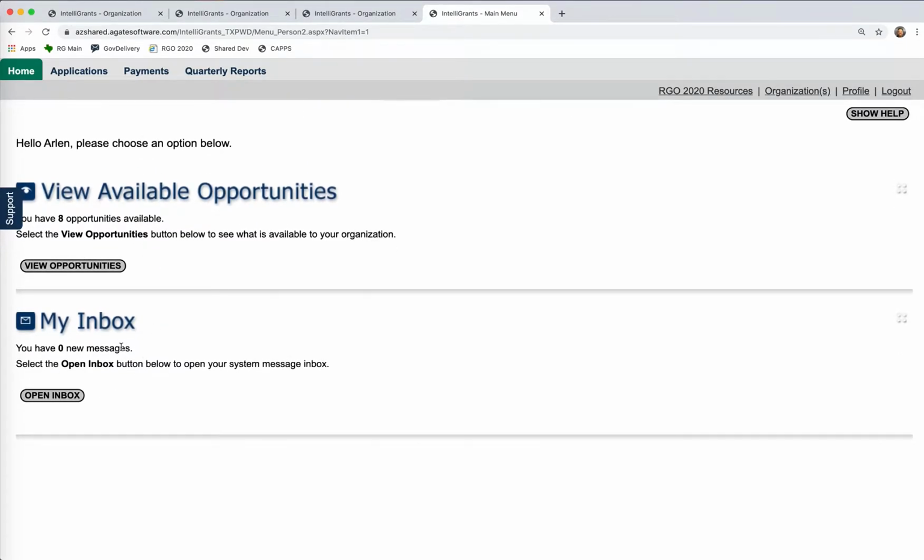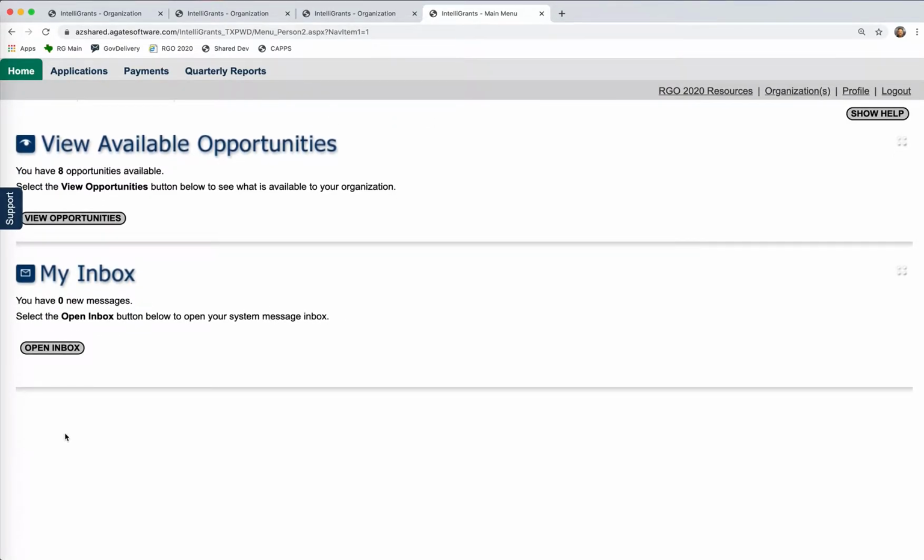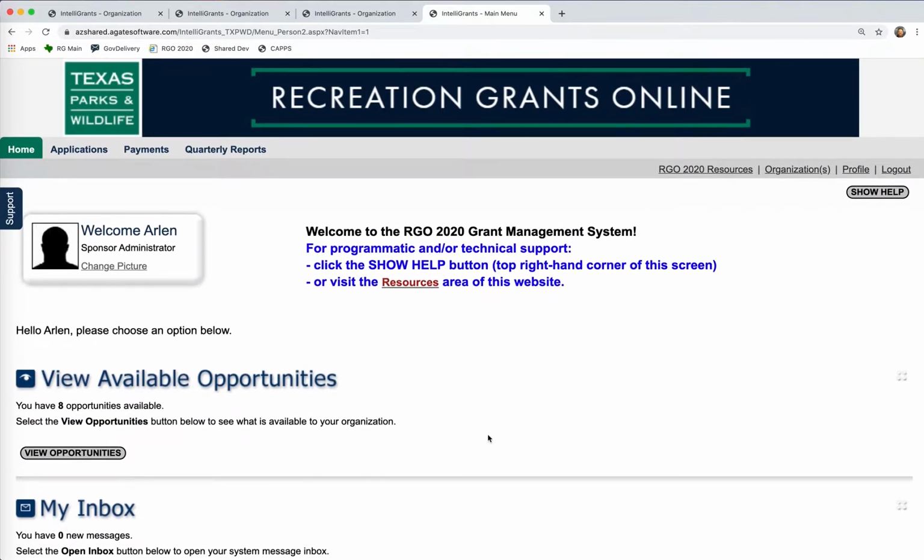You'll always see your inbox, which may or may not have a message in it. But what you'll notice is there's no area right now that says My Tasks. That's because once you have an active grant, you may not always have something to do in the moment that you log into the system. So a reimbursement request is initiated by the sponsor, which means it's not a task until you create the task.